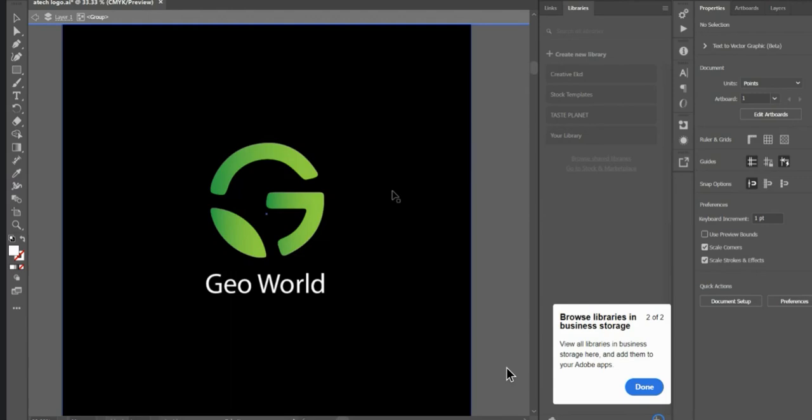Okay, so firstly, we need a site where we can get mockups. So normally you could get mockups from Google.